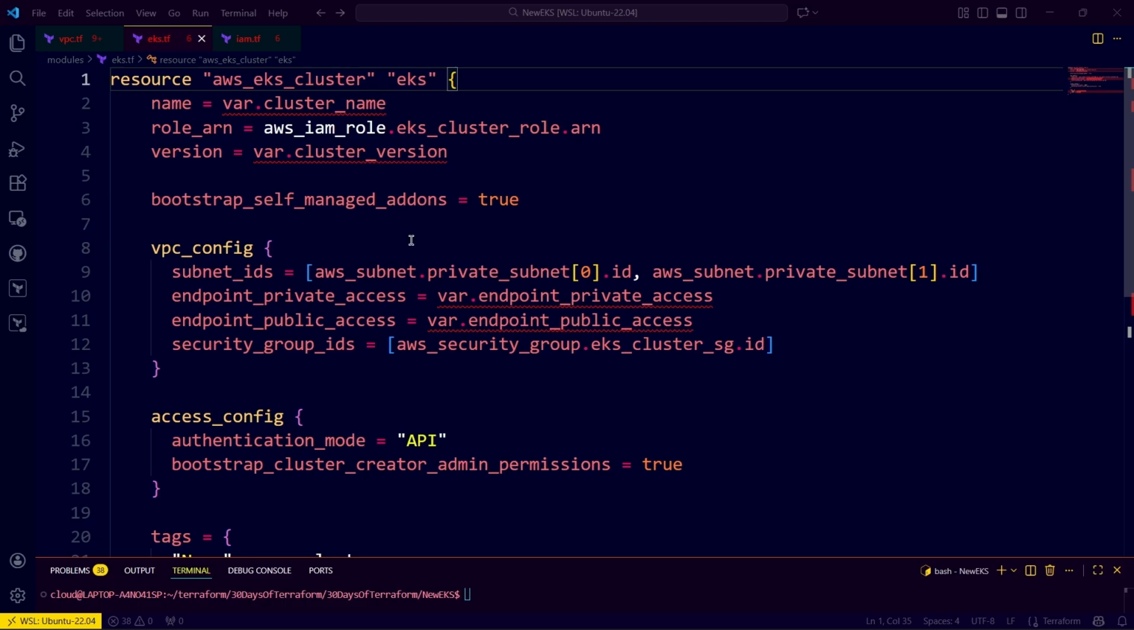bootstrap self-managed add-ons. By setting true, you are seeing that all the add-ons that are required to run this EKS cluster will be installed by default. If you make it true, or if you want to add any other specific add-ons, you can add them also. And then in the VPC config block, we are giving the subnet IDs, meaning we want our control plane to be running only in private subnets. So those subnet IDs we are passing here.